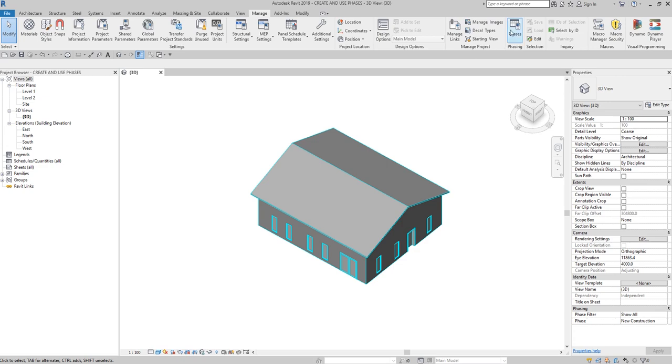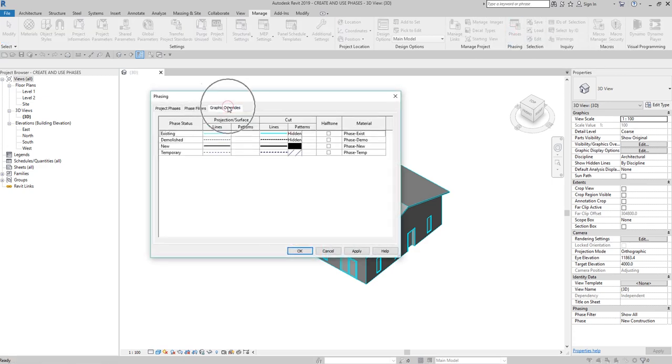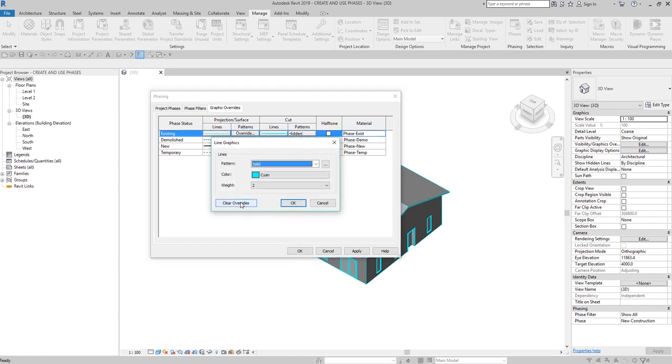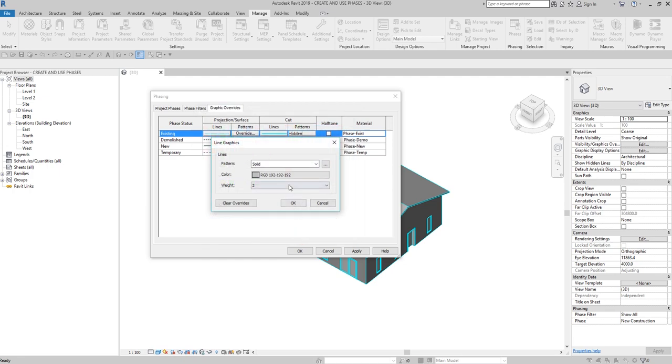Going back to my phases here, I'm going to change the graphic override again. Let me just go back to the default settings. I click that, and then I select here what's the color of that. Is it gray? So I select gray here. Same with the cut.